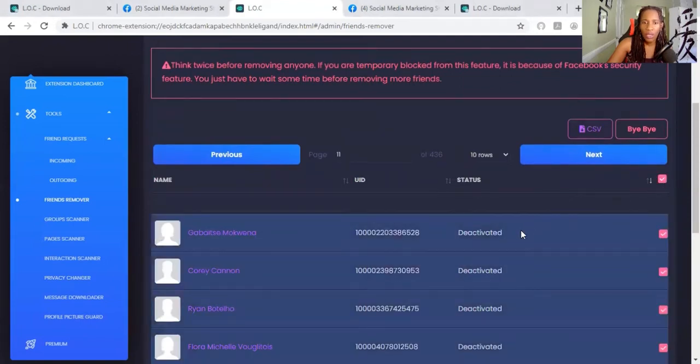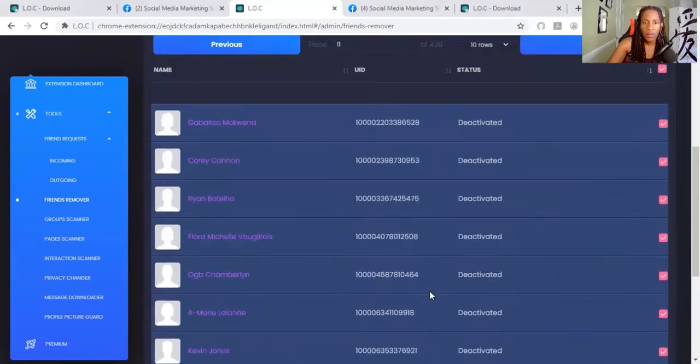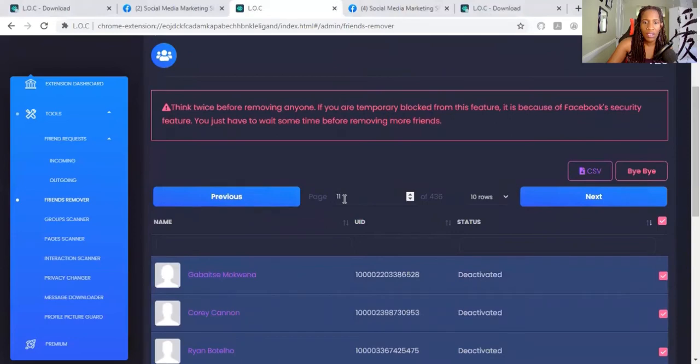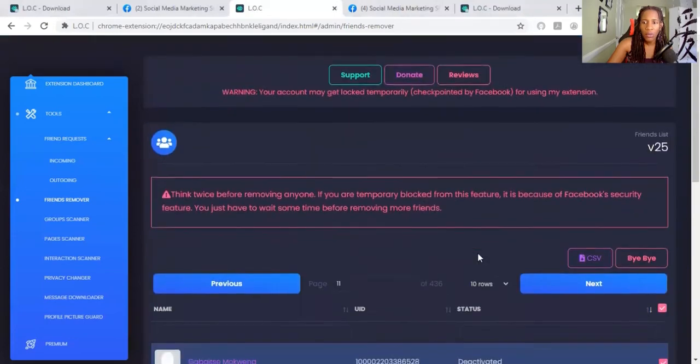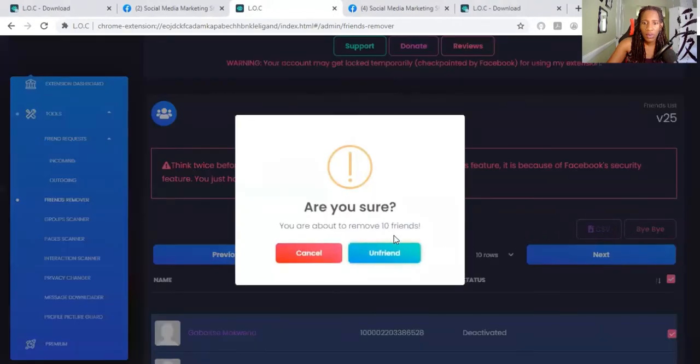You don't want to do all of them at the same time. Remember, we just want to do a few. Right here there's 10 or 11 in each row. So when you're ready, you're just going to click right here where it says bye-bye. Okay. We're only removing 10 at a time.